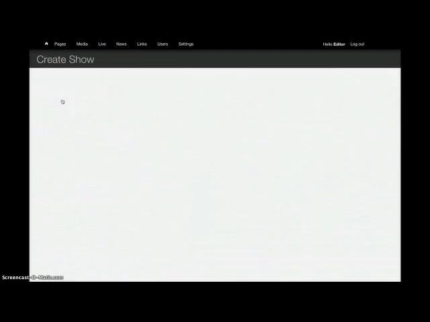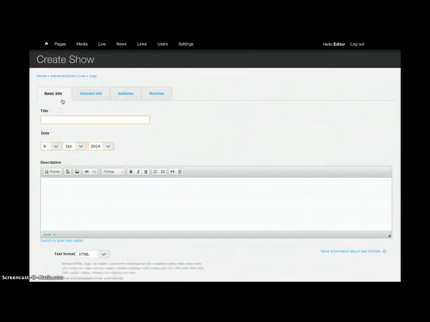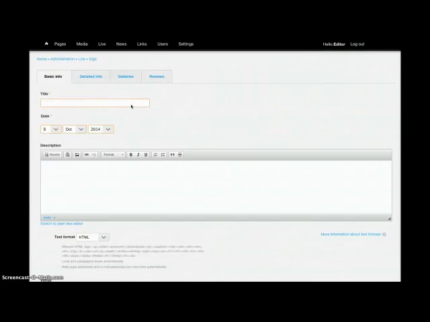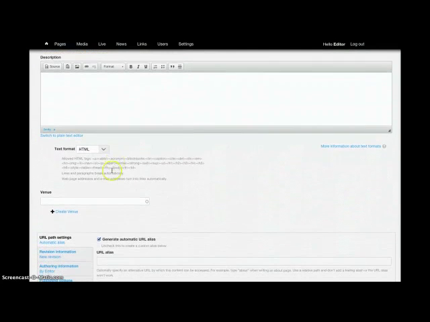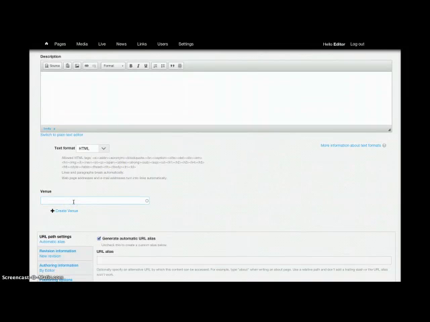If we go into create a new show, I'll just demonstrate a couple of the features we've built in here. Again, we've tabbed the interface to split it up because there's a lot of information to capture about a show. One example here is the venue.